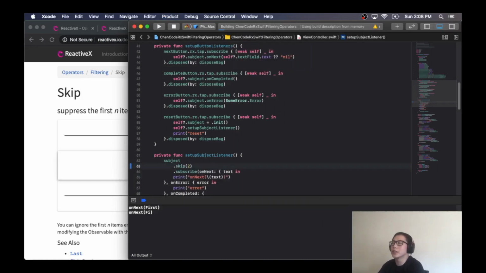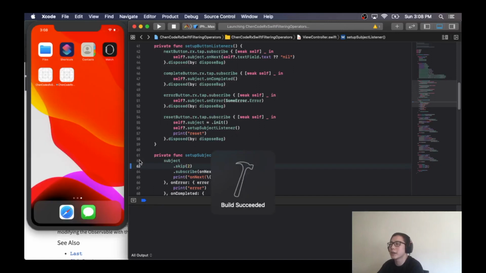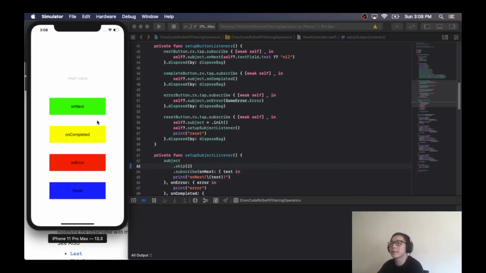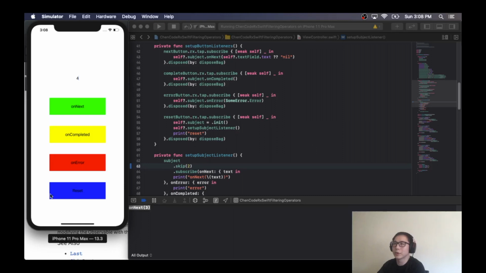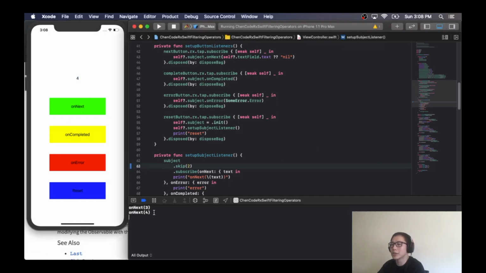Again, we're just going to follow the marble diagram and use skip 2. And so the first item 1 will be skipped. The second item 2 will be skipped. But then subsequent items 3, 4, etc. will all be emitted.